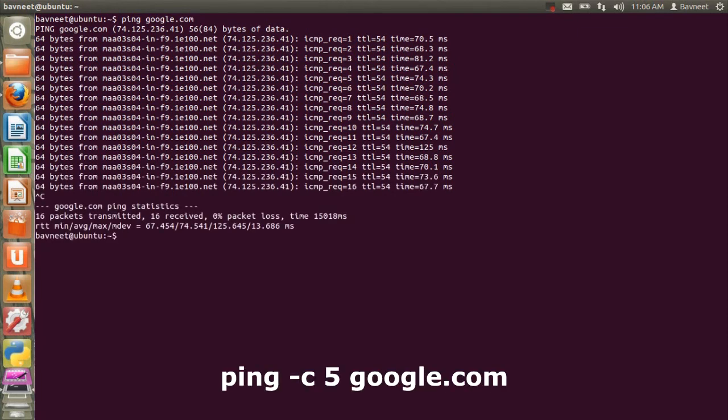Ping also gives us the option to specify the number of packets to be sent. The syntax for this is ping -c, the number of packets, and the hostname.